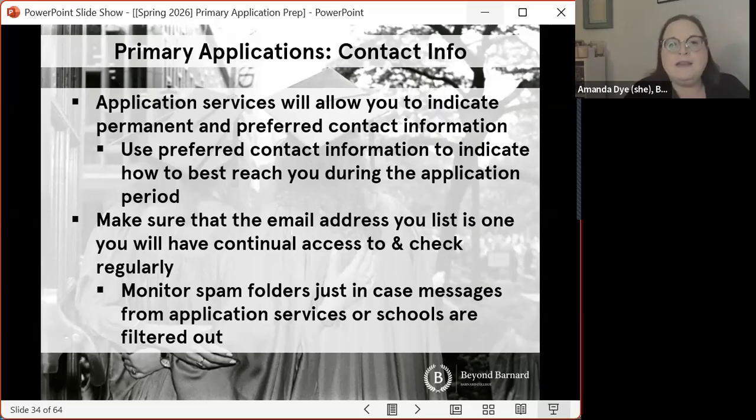Most important is that the email address you include as your preferred contact email is one that you are going to have continual access to and one that you will check regularly. That is where you are going to get notifications from schools. So making sure that you are including an email address that you are going to be paying attention to is very important.